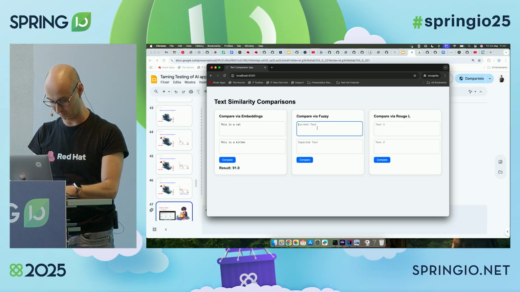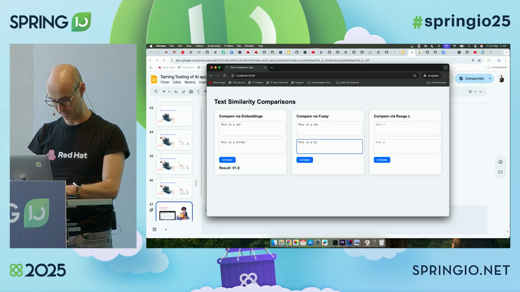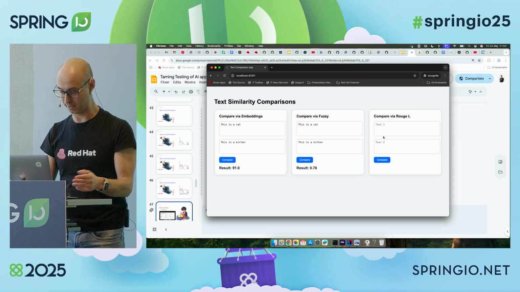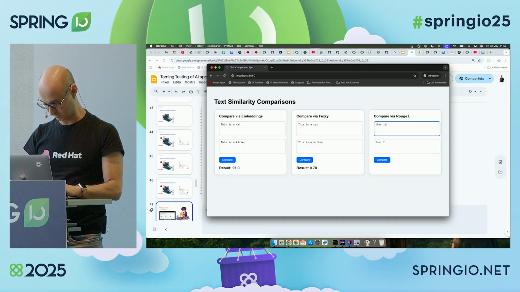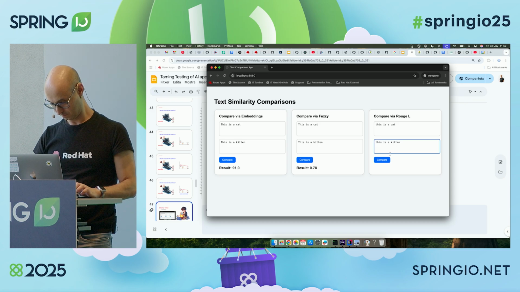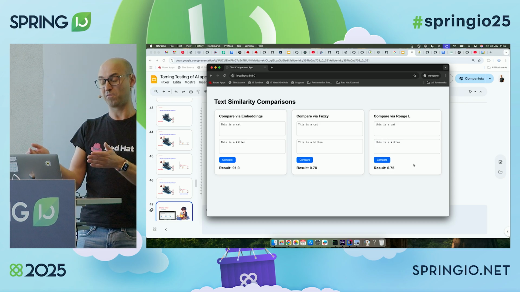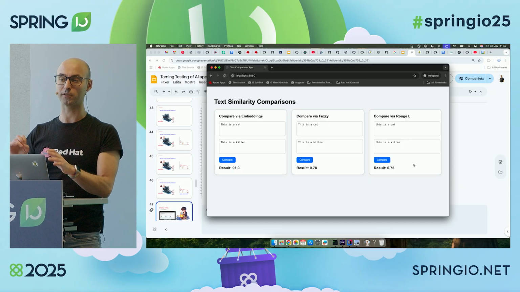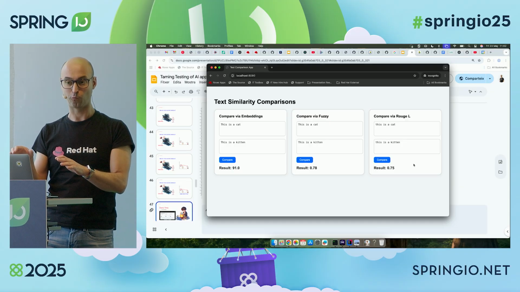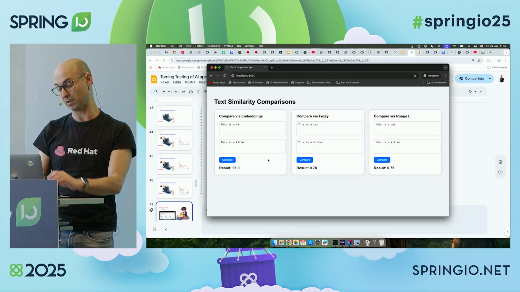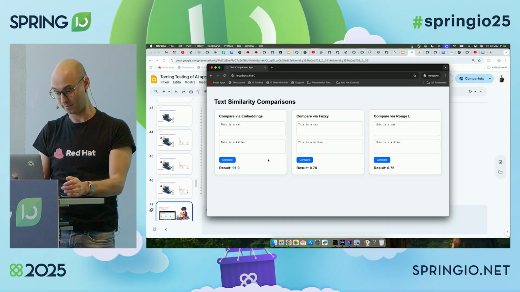Let's try with fuzzy. "This is a cat", "this is a kitten". It's 0.78, not bad, so it's 78. And then with Levenshtein, it's 75. Usually, I suggest you put a minimum of 0.8 or 0.85 to be sure that the meaning is the same. So you see that here, it will only pass if you're using embedding.